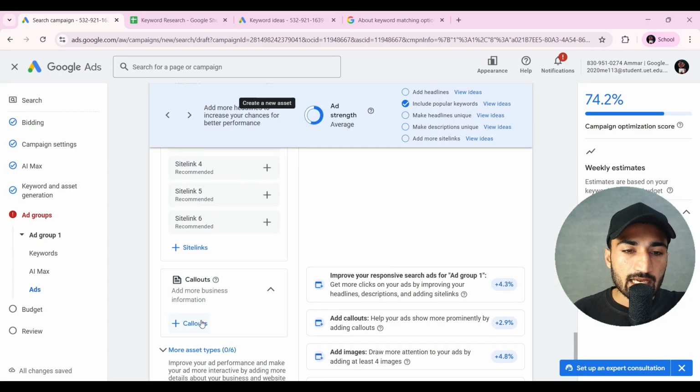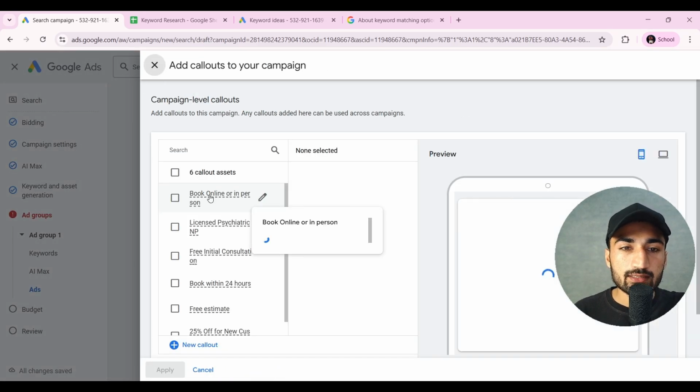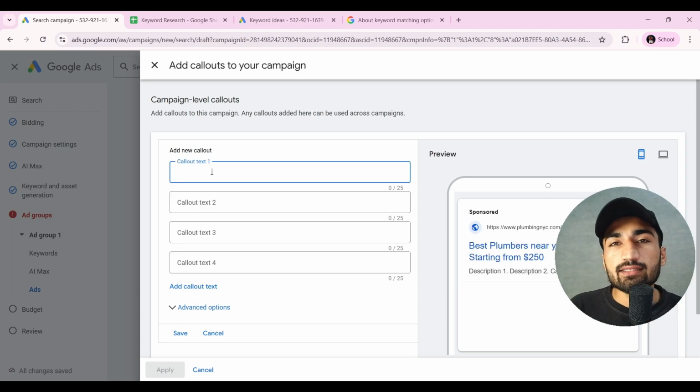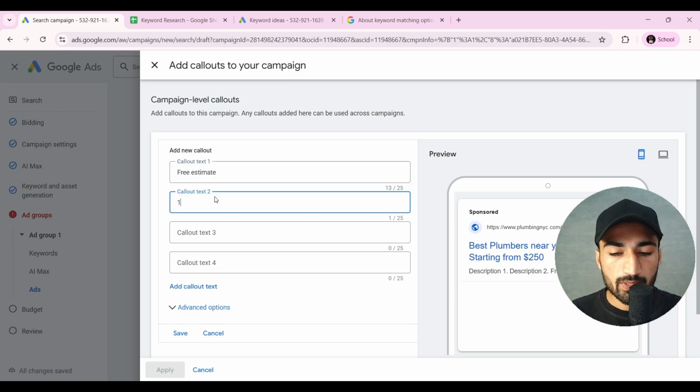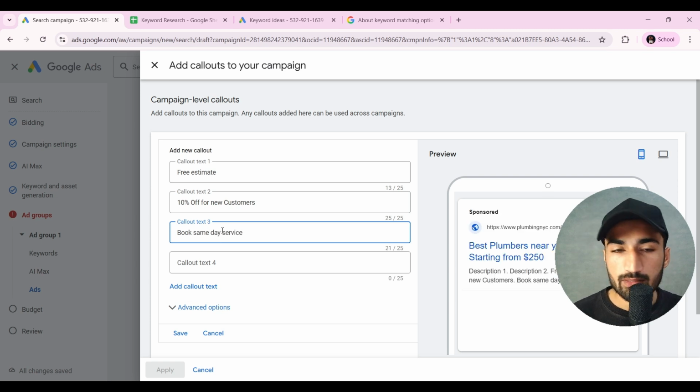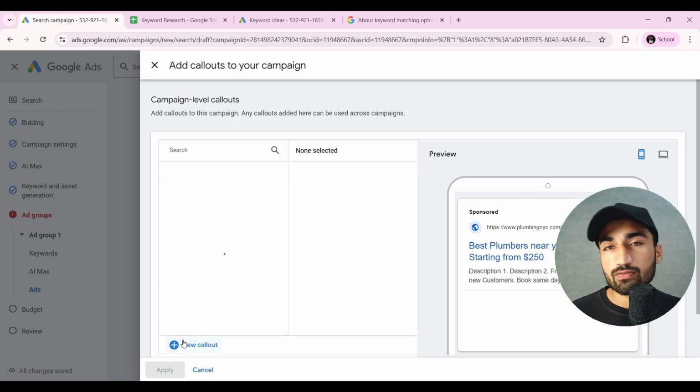After the site links, we have callouts. These are the unique points of your business, and that's what they are all about. Are you offering anything free? For example, you're offering free estimate. And is there any discount? Okay, 10% off for new customers, and the new customers are what we are running ads for. And another thing, book same day service. So everything which is unique about your business, like the one I mentioned, you can put it right here and then click save. Again, 3 to 4 are enough.